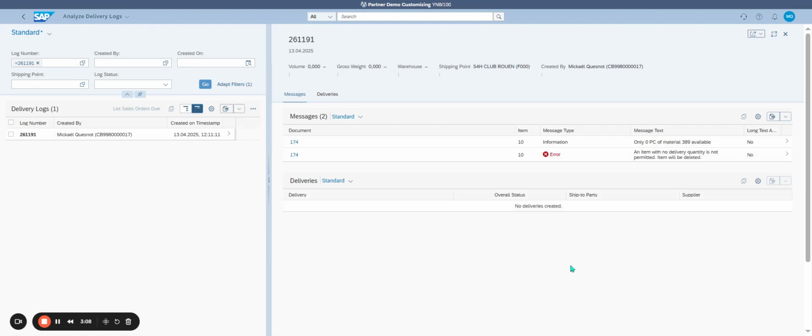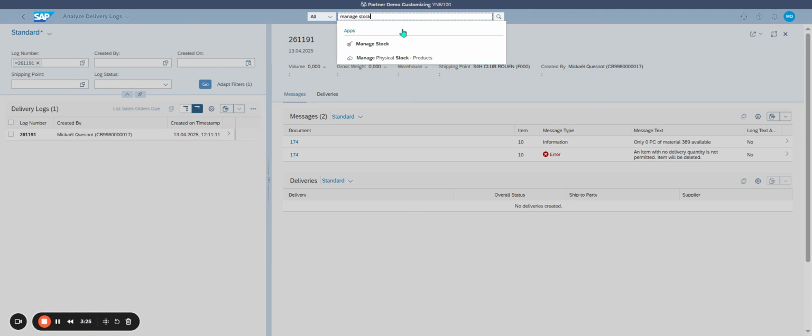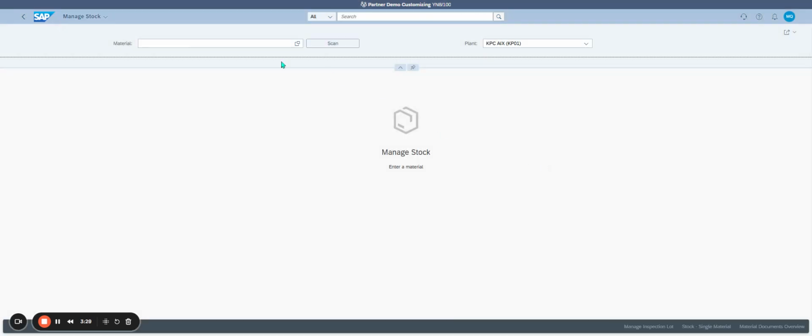Another case, you have got an issue. For example, there are only pieces available. So, do you remember how to proceed quickly? For that, I just have to call Manage Stock. I remember the material code is 389. So 389.